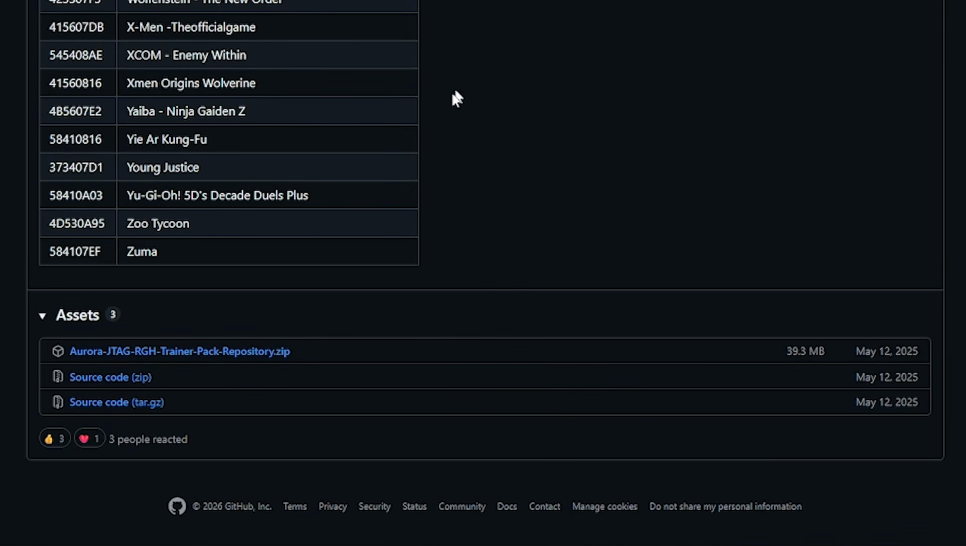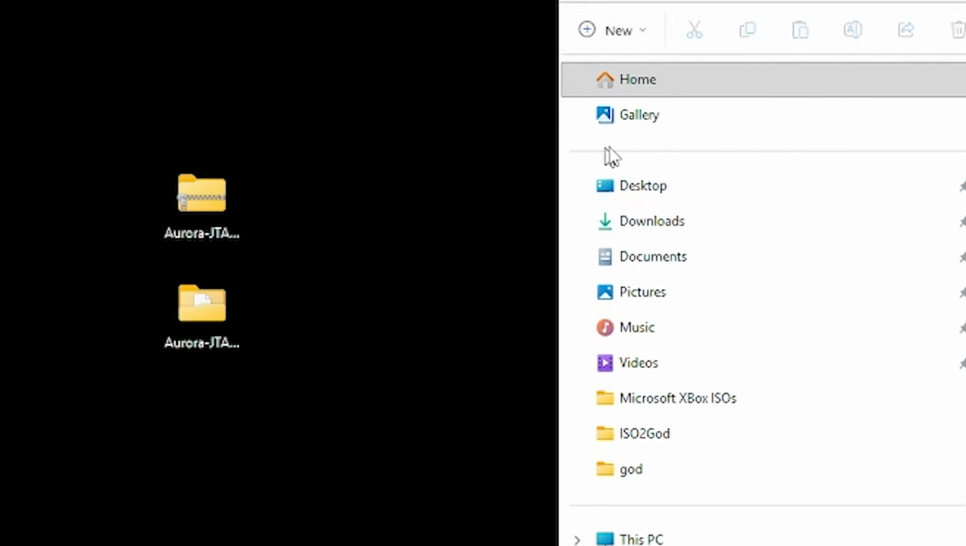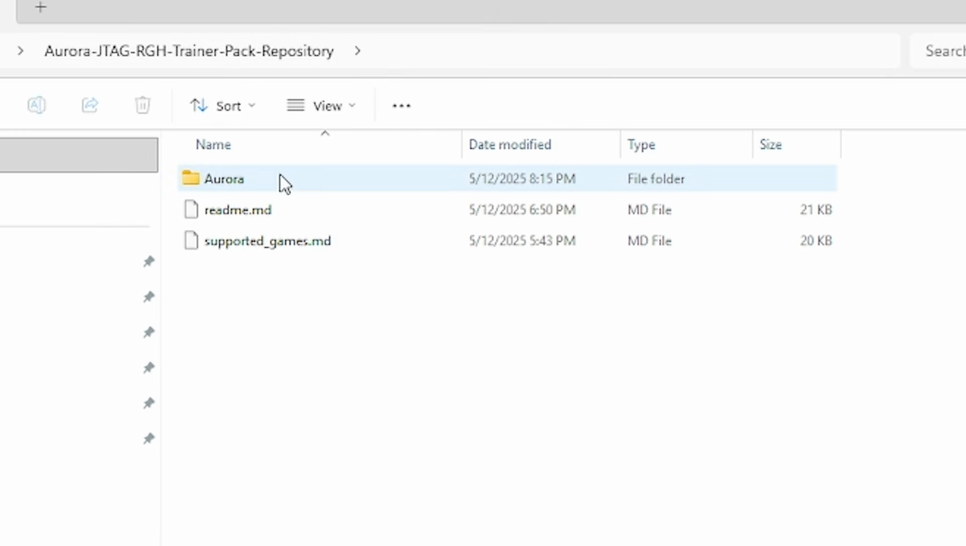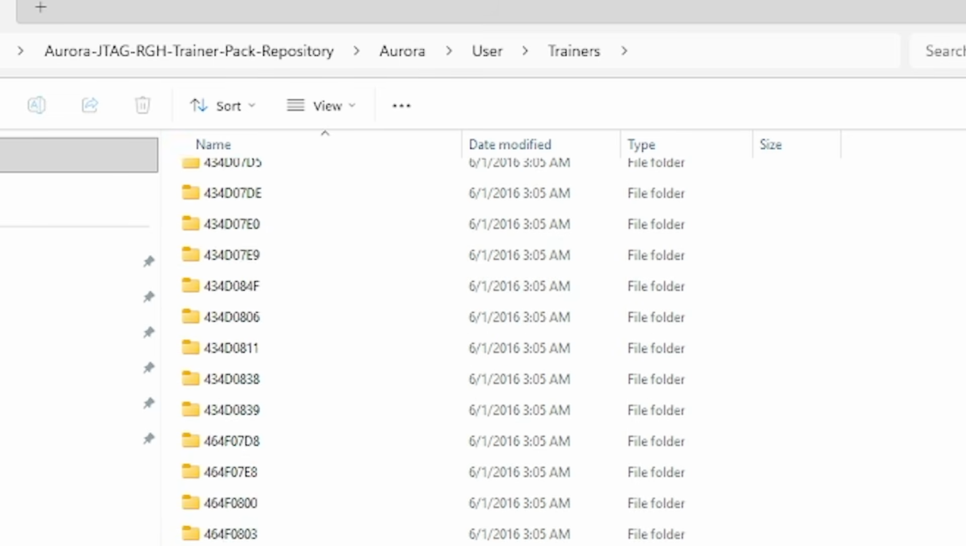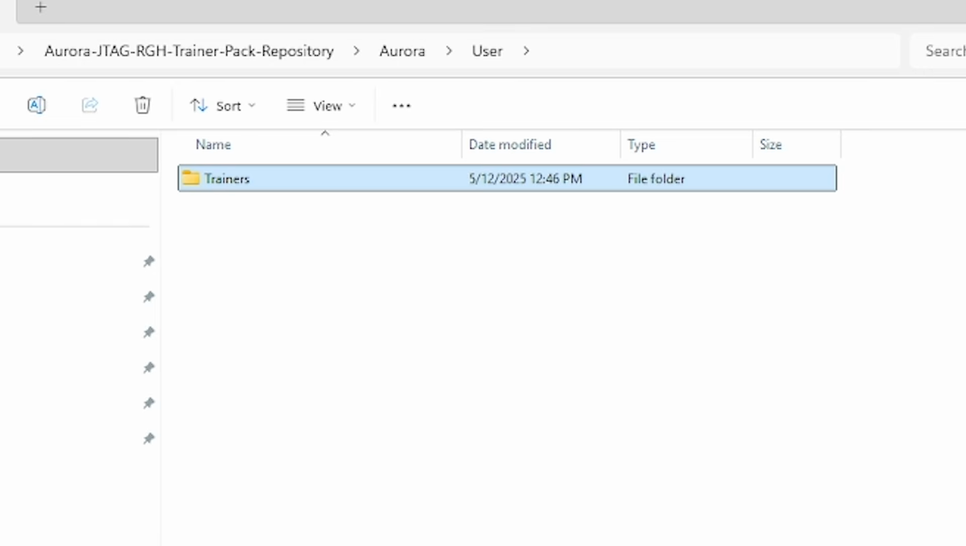But you go ahead and download the first .zip file here. Let that download and just go ahead and extract it to your desktop. And inside of there, you will find an Aurora folder, eventually leading to a bunch of game ID folders, each containing their own .xex file for the corresponding game.